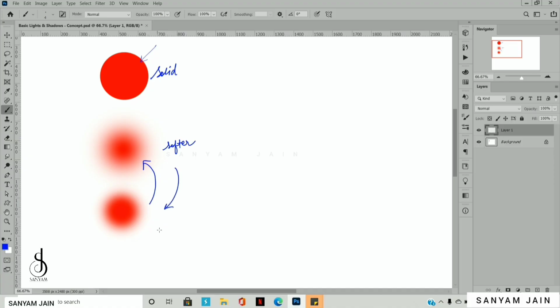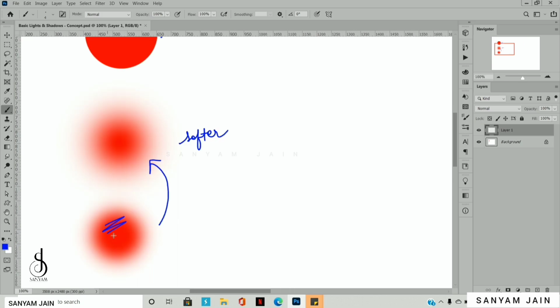Now compare the second and third brush. In the third brush, the center part is more prominent than in the second one. So when we do shading, we do not use this center part, we use only the edges of the brush. And because the second one has softer edges, we are going to use this brush and not the third one. We will use only the edges of this brush for shading. Okay, I'm marking here for you. This is the part we are going to use, the soft part.